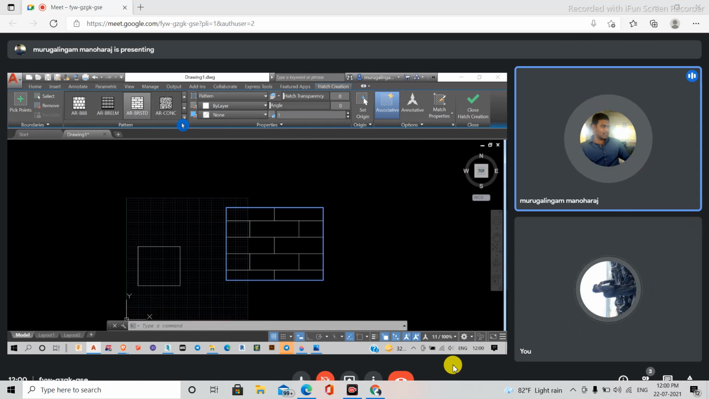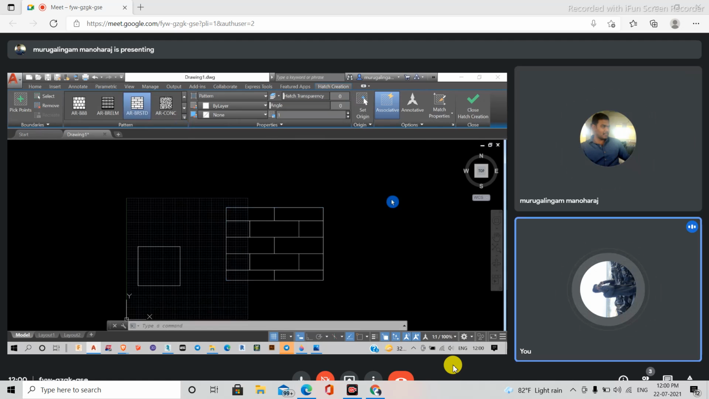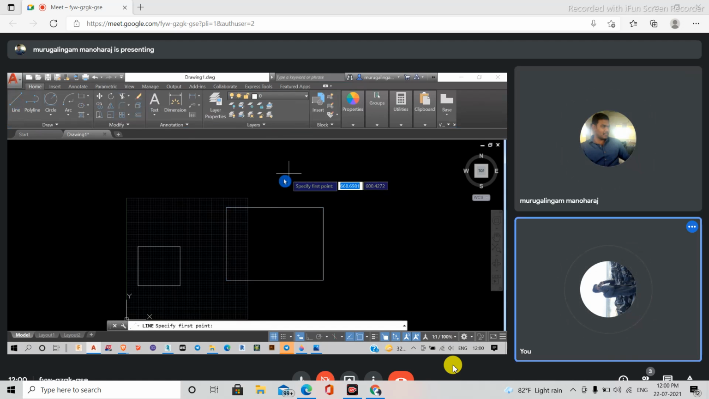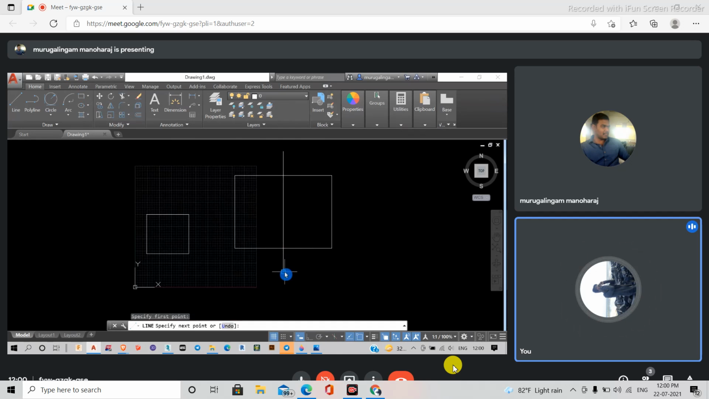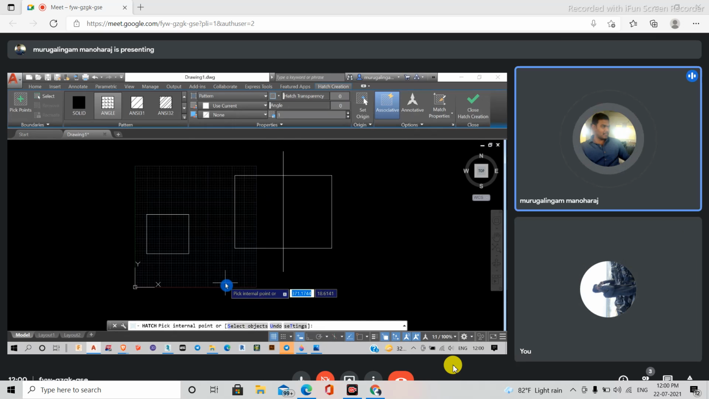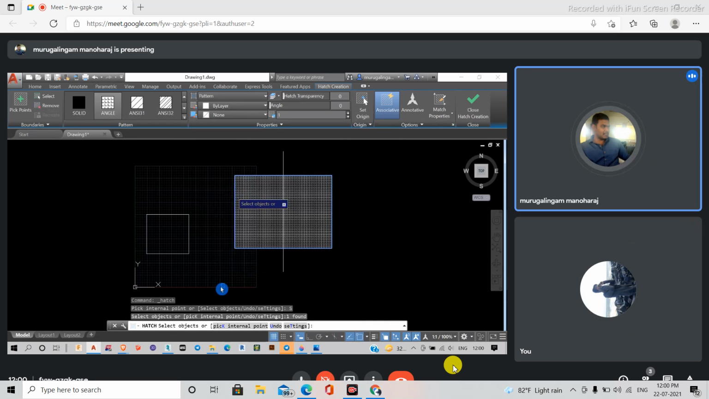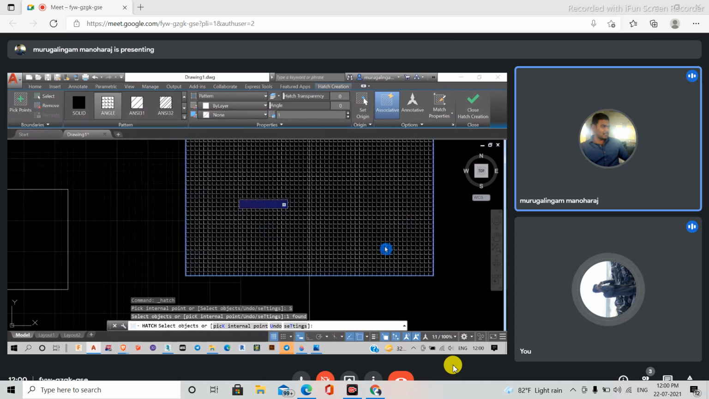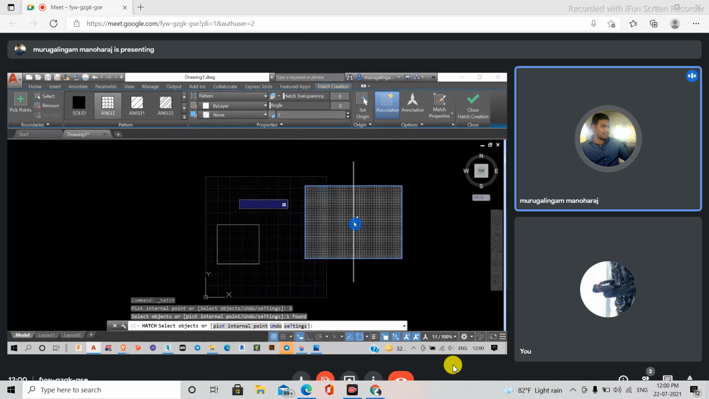In hatches, I have two options here. One is select objects, and another one, as we can see on the screen, is pick internal points. Let's understand what is meant by select objects. For select objects, all I have to do is come over here and select the box. The hatch will be automatically created for me. This is called select objects.